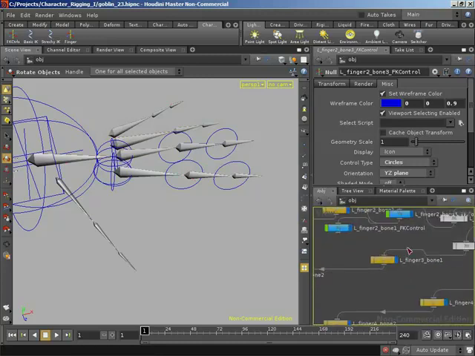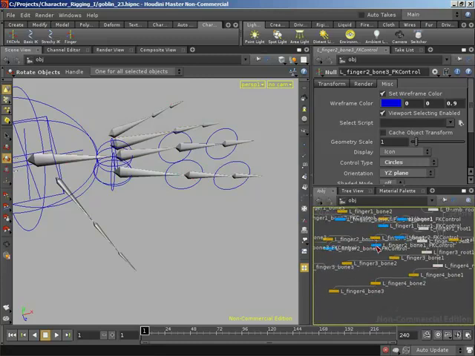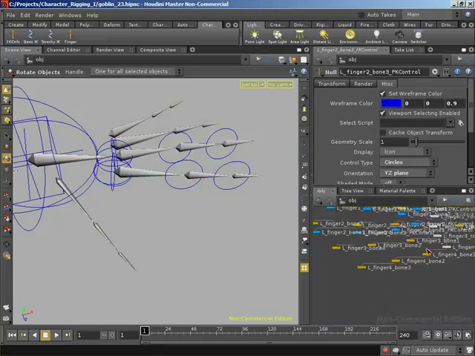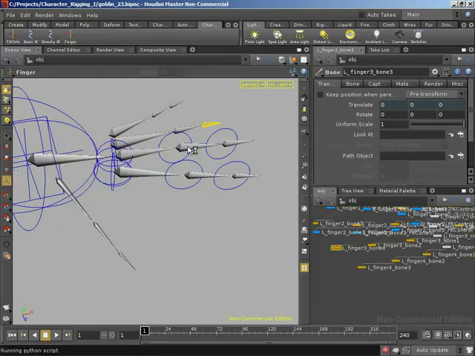And then we've got that overall finger control. I do want to go in and rename that so that it equals L underscore finger 2 underscore FK control. So that's our second finger setup. Let's go ahead and apply this now for our third and fourth fingers. So let's run our finger tool, grab finger 3, enter, and the end bone for finger 3, and enter.